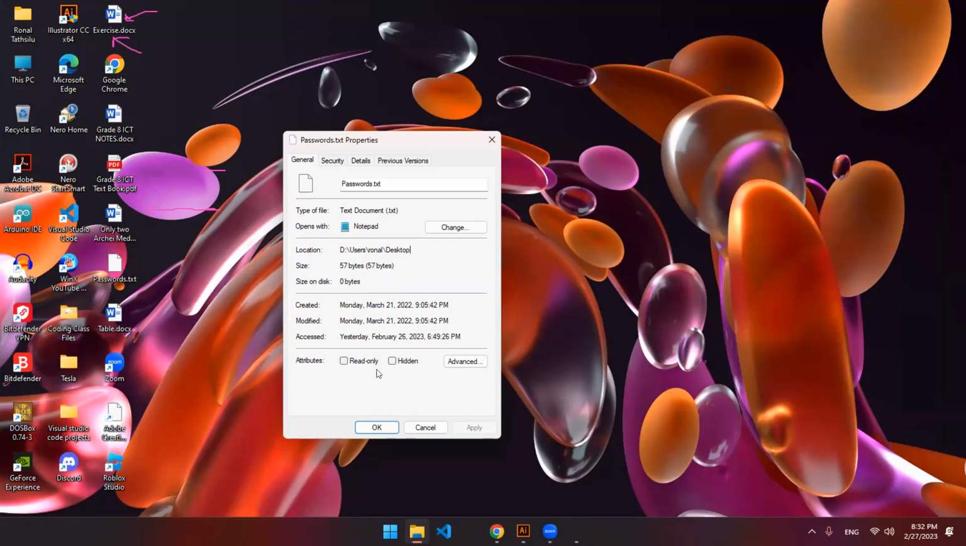That is the location. Can you see, others also? Please read this: D users Ronald desktop. Actually, this is where the desktop resides for Ronald. So let's move to that.